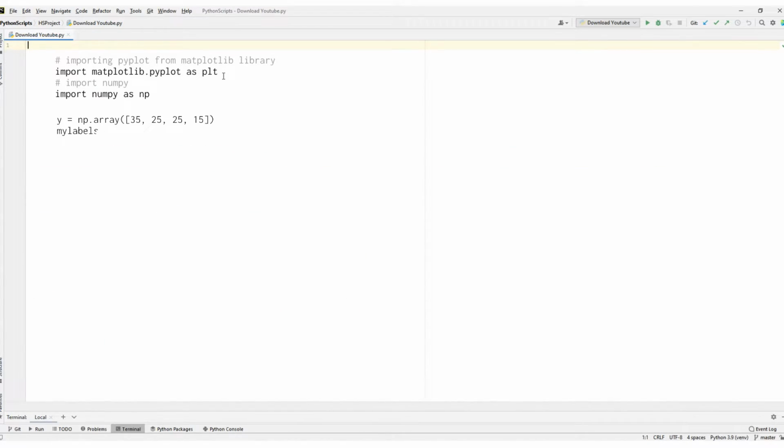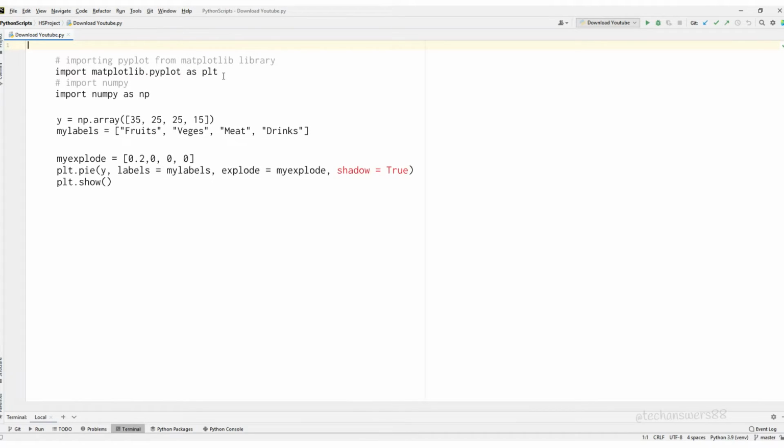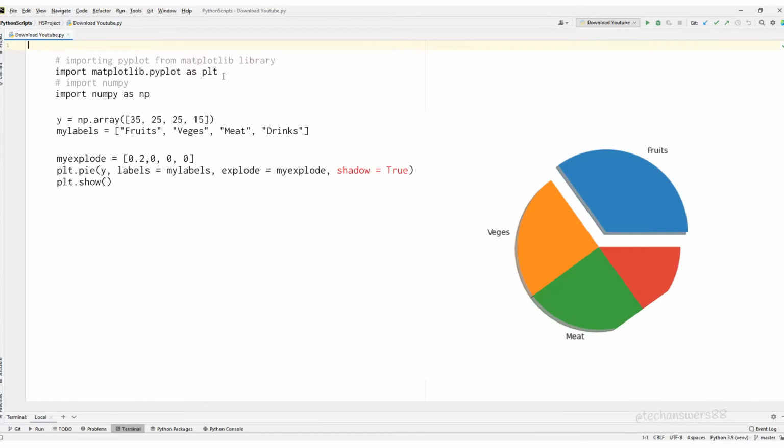You can also add shadows in the pie chart to give it a 3D look. In our plot we have added a shadow equals true option. You can see the results it produced.